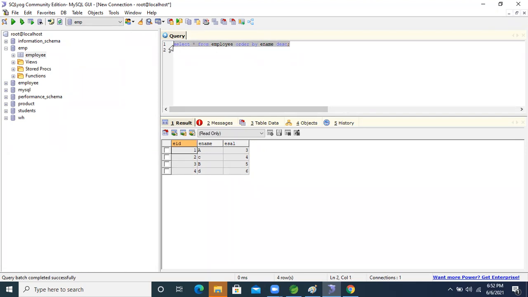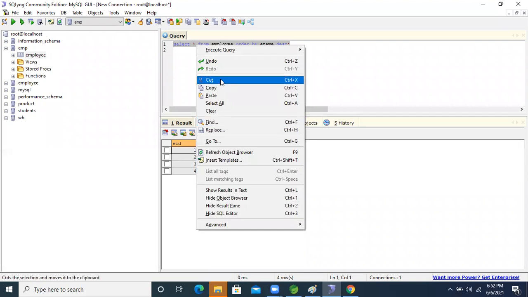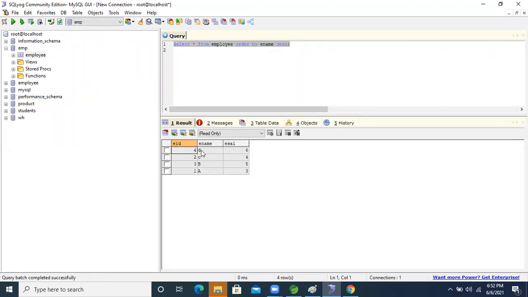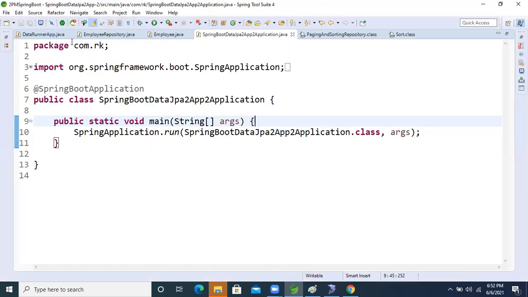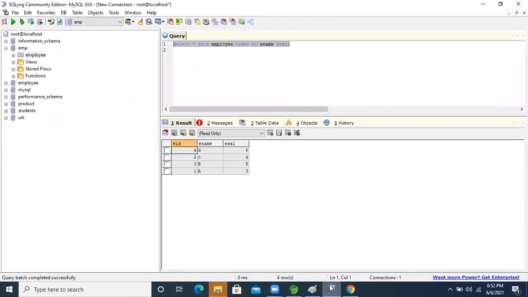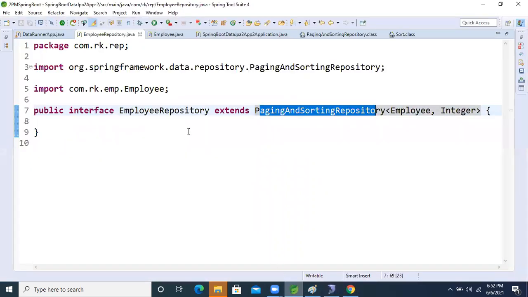Explicitly we are writing this query, and based on this query we execute it. Whenever we execute the query, these operations are performed in the database. The same operation, using the Spring repository, we can perform like sorting the data.